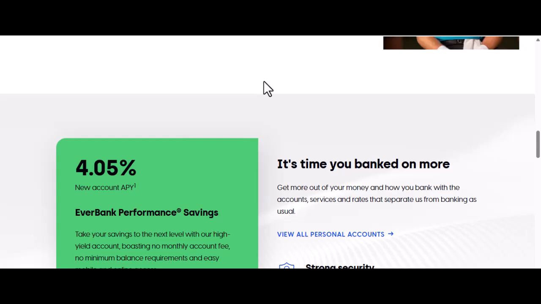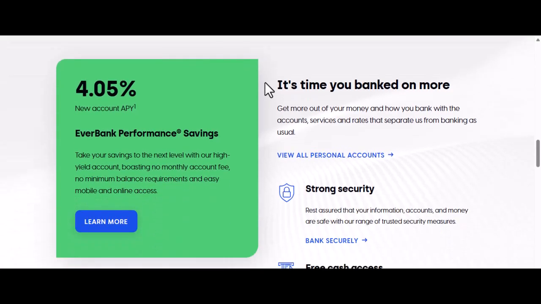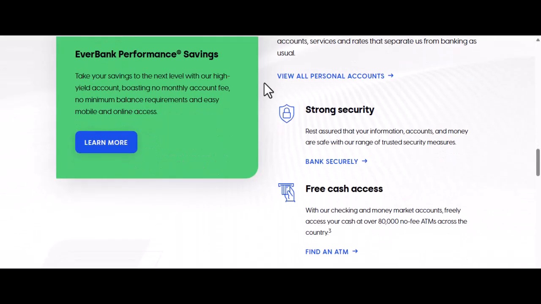Step 3, initiate the transfer. Once verified, you can now initiate the transfer. In the EverBank portal, go to the Transfers or Move Money section, select your external account as the From account and your EverBank account as the To account, enter your deposit amount, and confirm the transaction. Keep in mind that while the transfer is free, it usually takes a few business days for the funds to fully settle and become available.